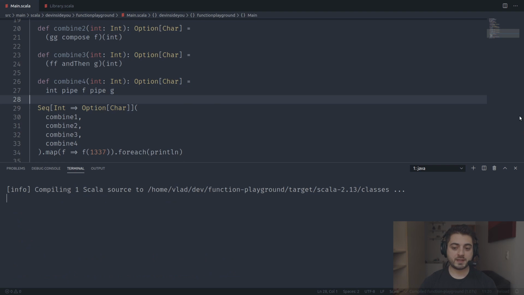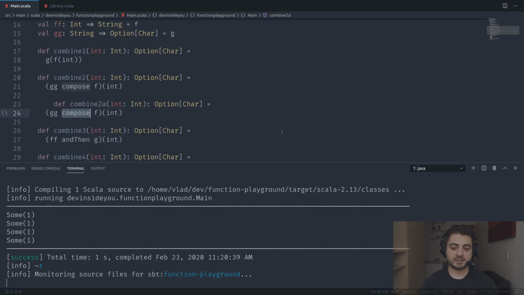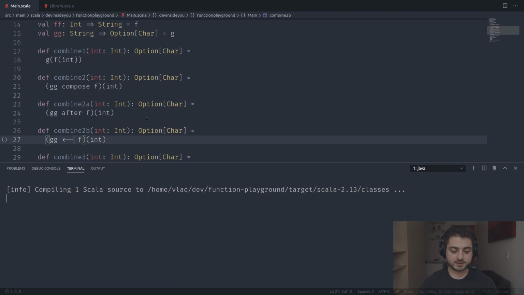Okay, so now we can also go and use the other ones. So for example, we can have, let's take this one, right? So combine2A would be something like G after F. Let's have another one right away. We're gonna have 2B, right? We're gonna say that first it's gonna be F, and then the result is going to fly into the G, like this. Let's save them.